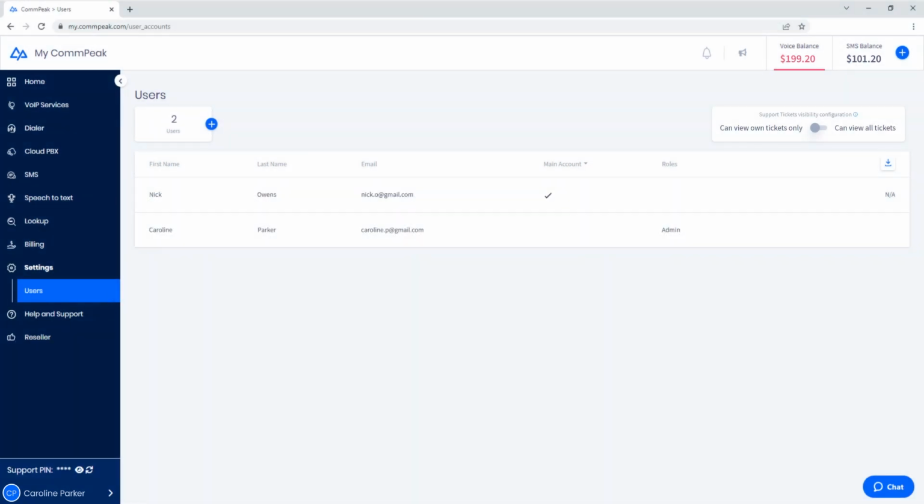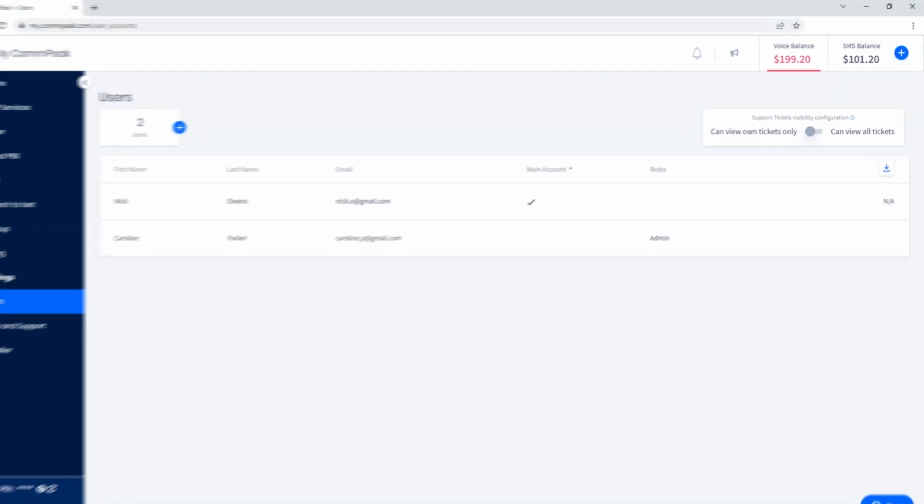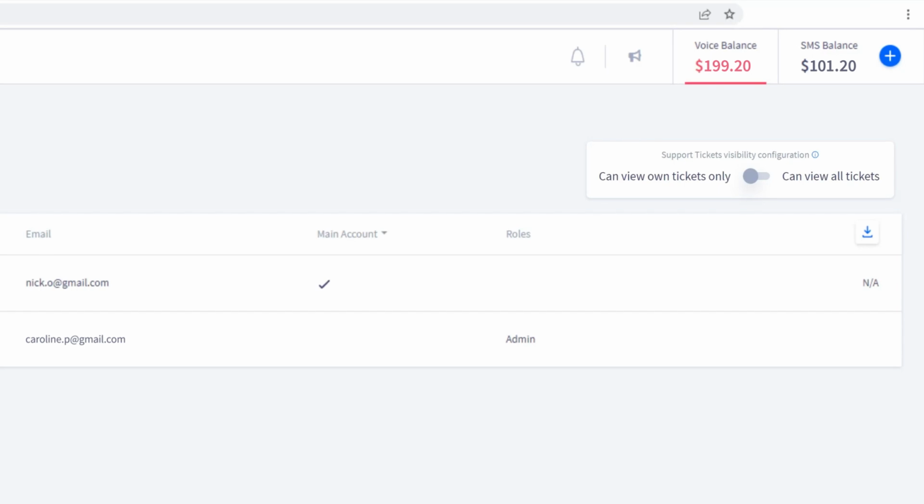Another useful feature on the Users page available to the main user only is the ability to change the visibility of the support tickets your team creates. By default, all users can view their own tickets only. Toggle the switch to the right to let each user view tickets created within your team.